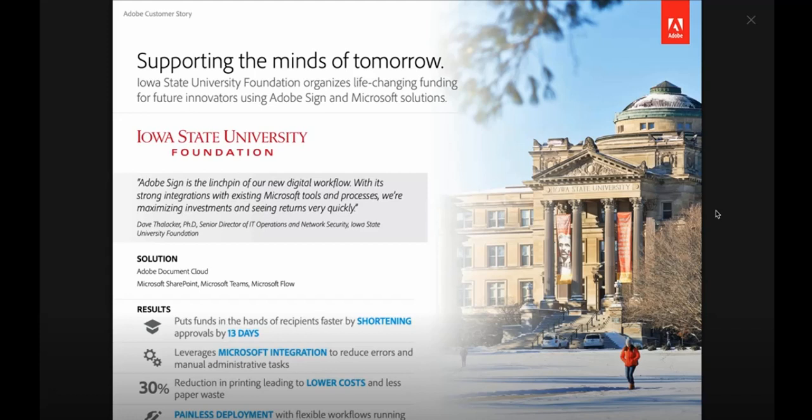Let's take a quick look at Iowa State University. Now, this customer has used Adobe in conjunction with a number of different technologies that they've already invested in. So they're using the Adobe Document Cloud, but they're also using technologies like Microsoft SharePoint, Teams, and Microsoft Flow. They were using Adobe Sign to help with the compliance aspect of taking donations into the organization. And by using Adobe Sign, they are able to shorten the sales cycle approval by 13 days. They were also able to reduce their cost by 30%.